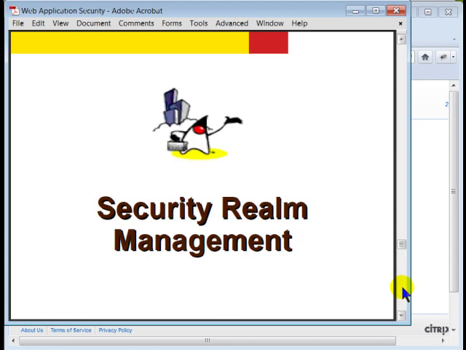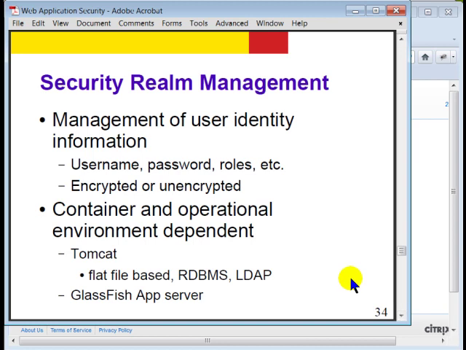Okay, so let's talk about the realm, security realm management. So we touched upon this one a little bit.